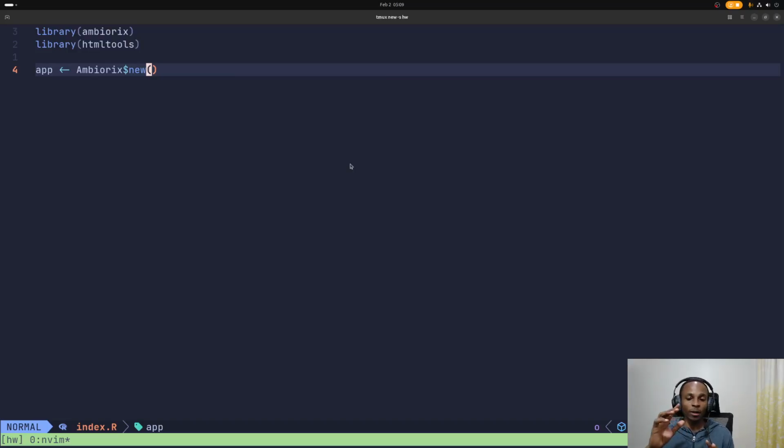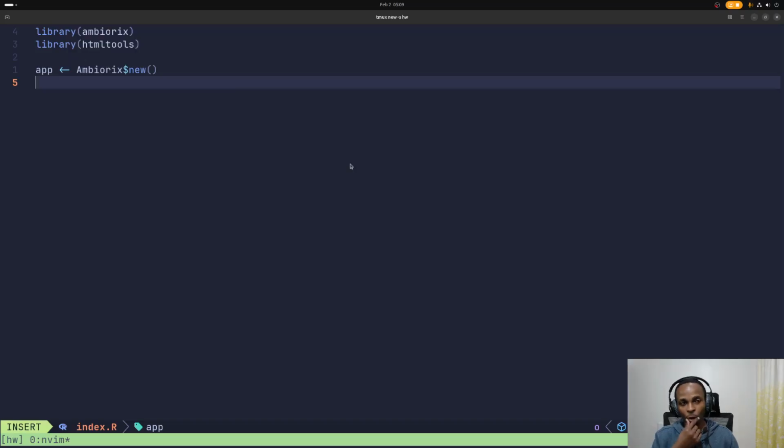Now, just to mention, Ambiorix works on the request-response cycle. The client, in this case the browser, sends a request to the web server, and the web server responds with, well, a response, right? So for the web server to respond, it needs to have handlers for certain endpoints, assuming that is where the client will send the request to.